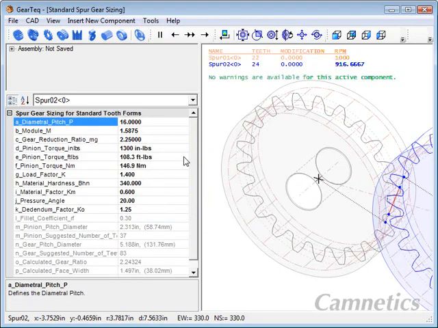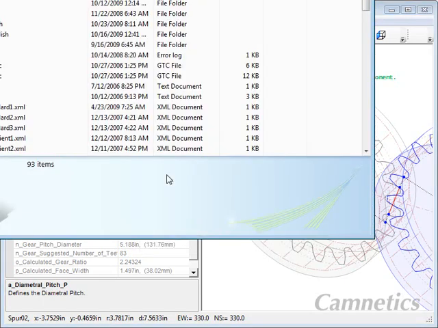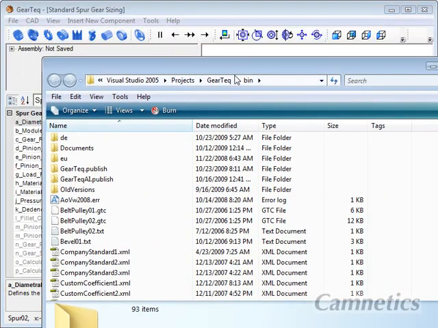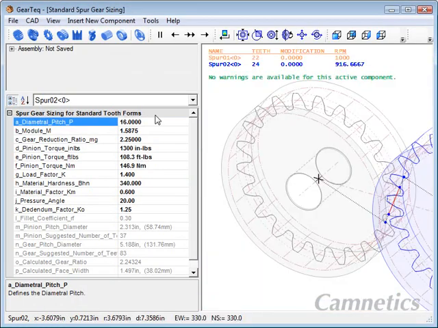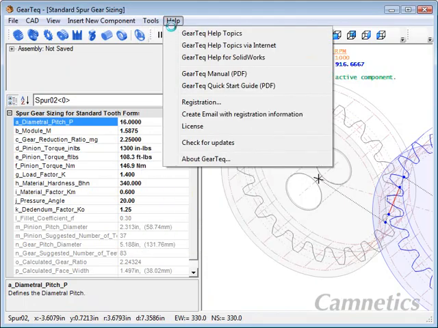There's a quick and dirty spur gear sizing tool here. And then if you need to look to see where GearTeq is installed, you can open it up. It does get installed into a kind of a screwy location, but you'll have to talk to Bill Gates about that one.